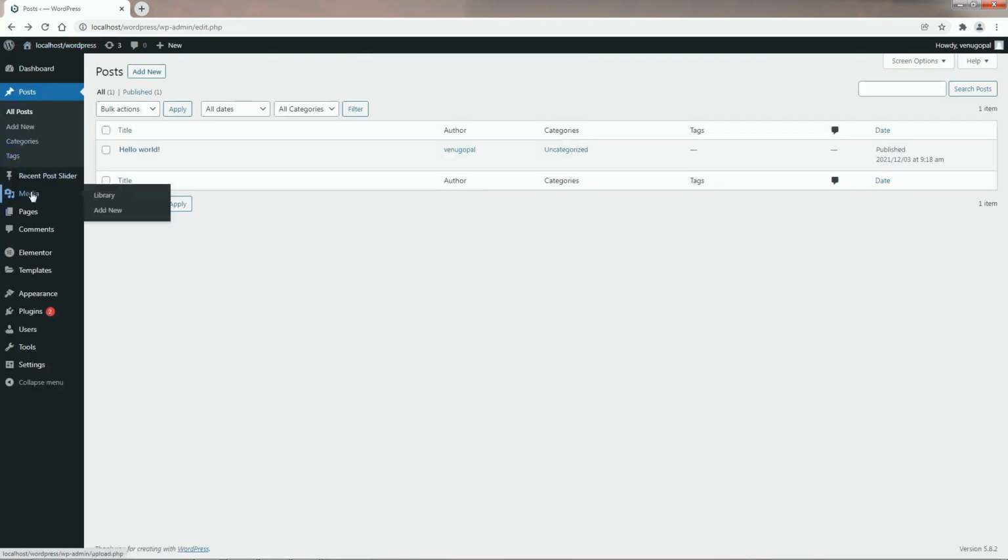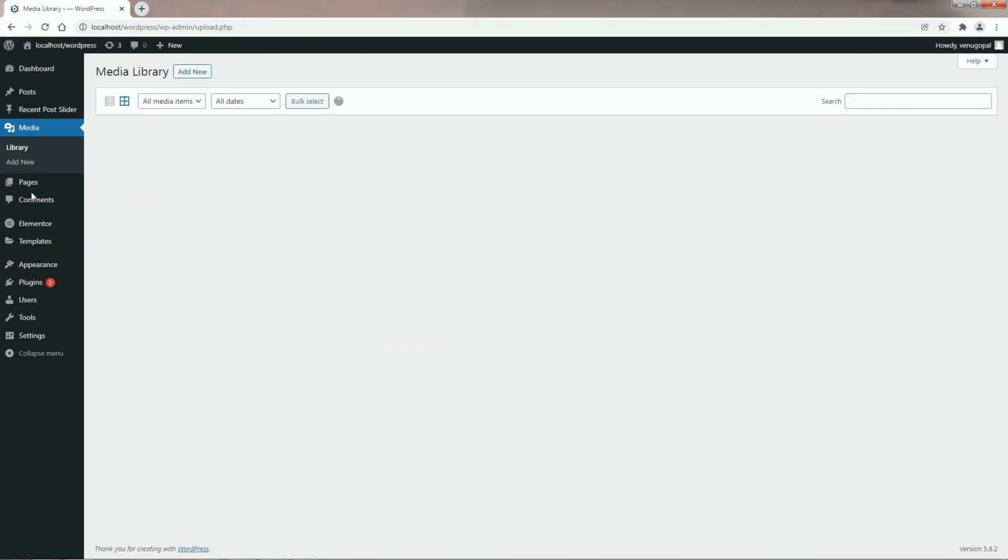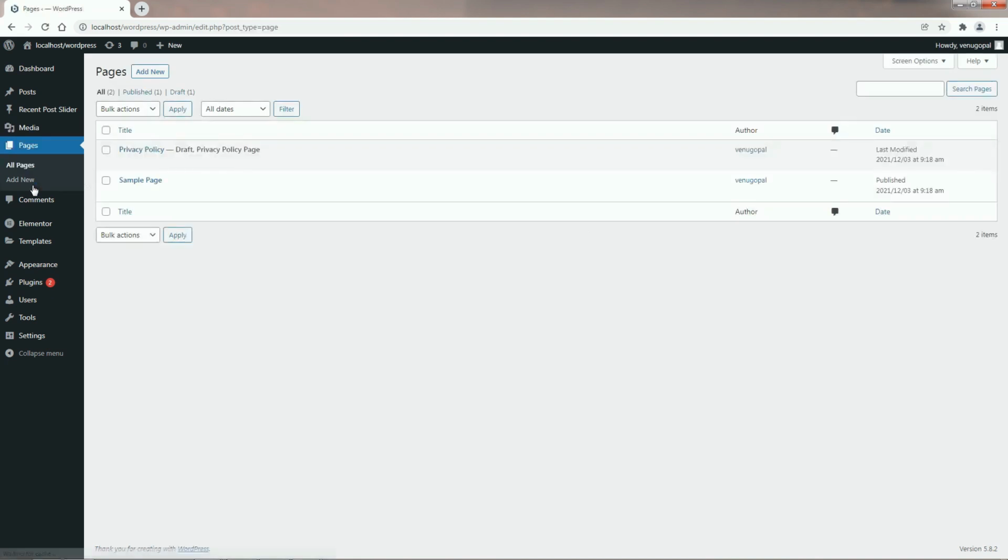This is the media section. Here, all blog images, videos, and other media will appear. Here you can add or delete images, videos, GIFs, etc. This is the pages section. All pages of your blog will appear here.